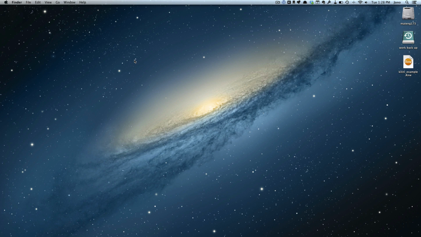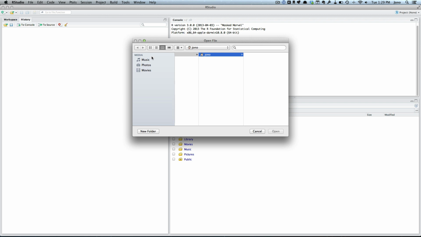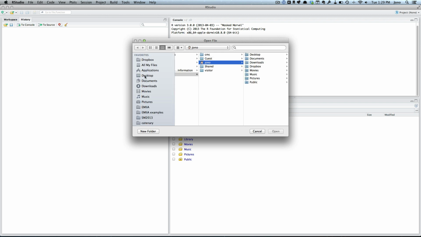Okay, here's how you use a knitr file. So, first of all, you want to open RStudio. And then you will be able to get the template for the example knitr file off online. So if I just open it, it's on my desktop. The template is called knitr example.rnw.